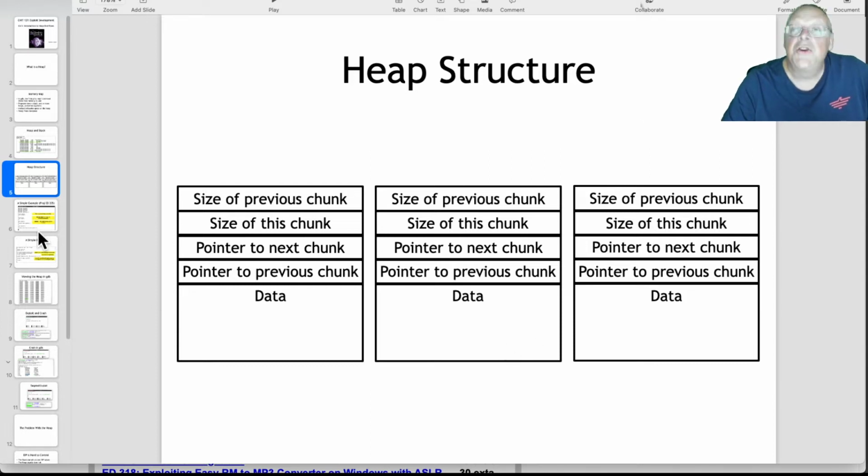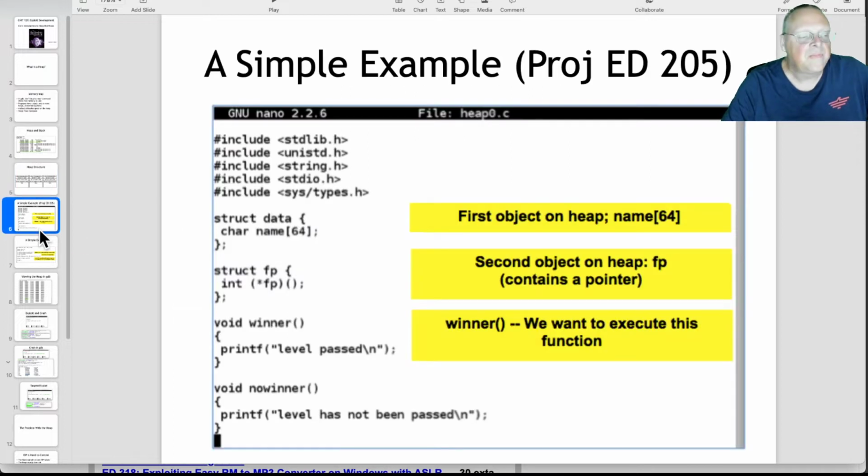But we're going to do a much simpler heap exploit here. So here's the simple heap exploit in the next project. You create a data structure. Here's a structure that has a name, 64 bytes long. Here's a pointer that points to a function. That's where we're carefully making a program that is ridiculously easy to exploit. And then we have a method called winner and a method called no winner. And that's it.